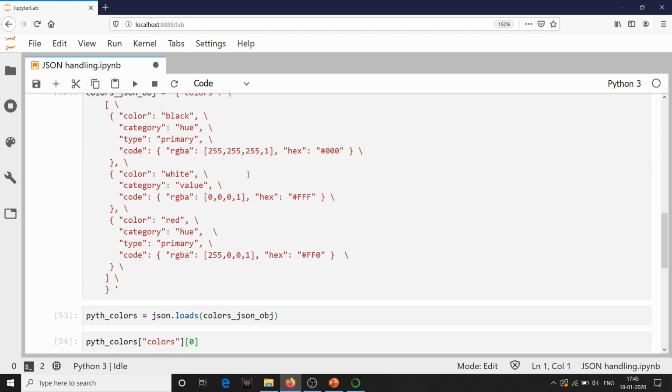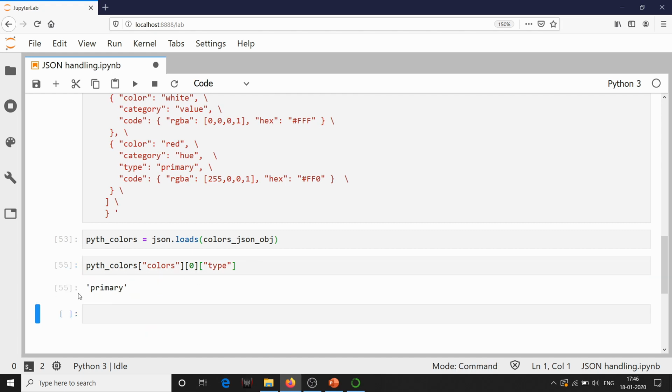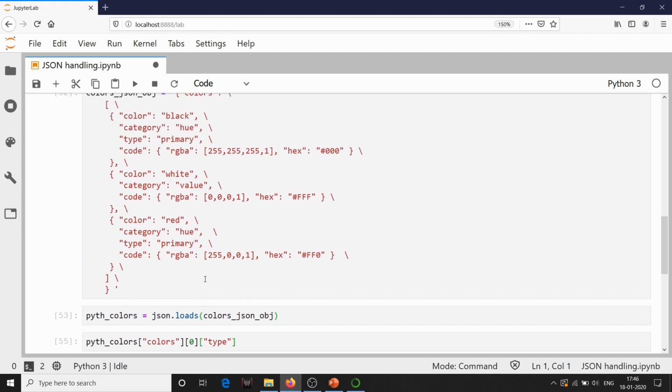This thing. So in that particular item, if you further want to access the type, you can mention type here. So I'm expecting it to return me primary. Yes, it has returned as primary. So just like that, you can access data within data of the nested JSON object.